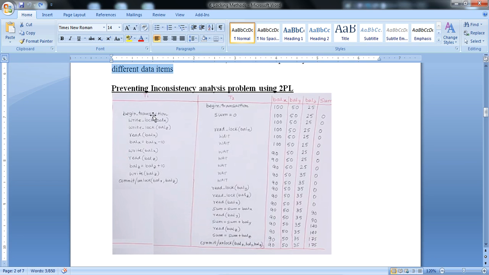Now T1 begins, acquires the lock on balance X, acquires the lock on balance Z, and continues the process. Then T2 wants to apply a lock on balance X, but it is already acquired by T1. That is why T2 has to wait for the unlocking of balance X and balance Z. When T1 unlocks balance X and balance Z, then T2 applies the lock on them. That is simply how it solves concurrency control problems with the help of locking methods.